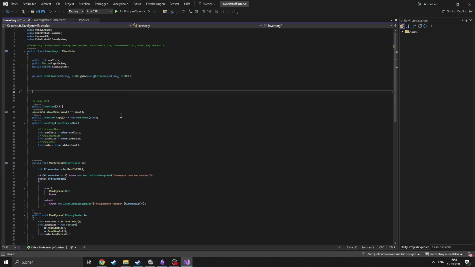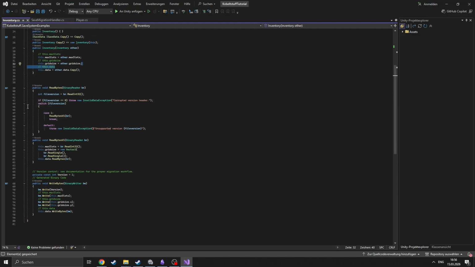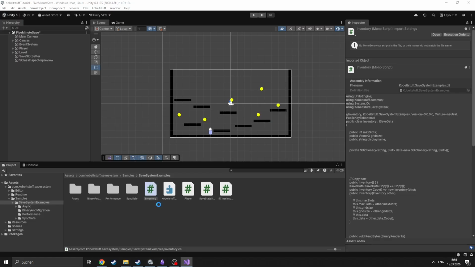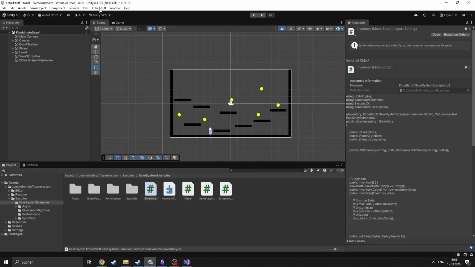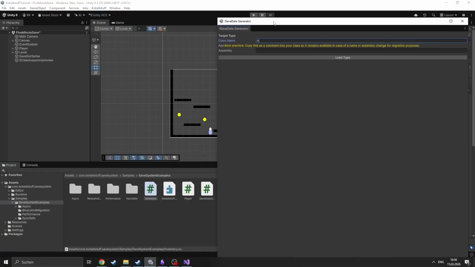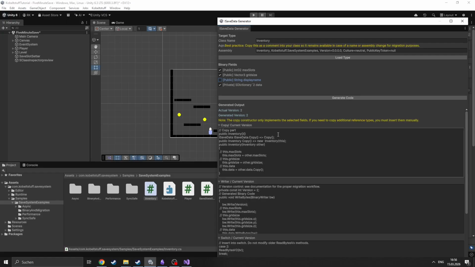So, you see, there is nothing special to worry about here. We just simply change 2 to 3. And to migrate that, we need our lovely iSave data generator. So, we open it up, getting our inventory, load the type. We know we don't need display name. We have now a vector 3, and we generate a code like the first time.